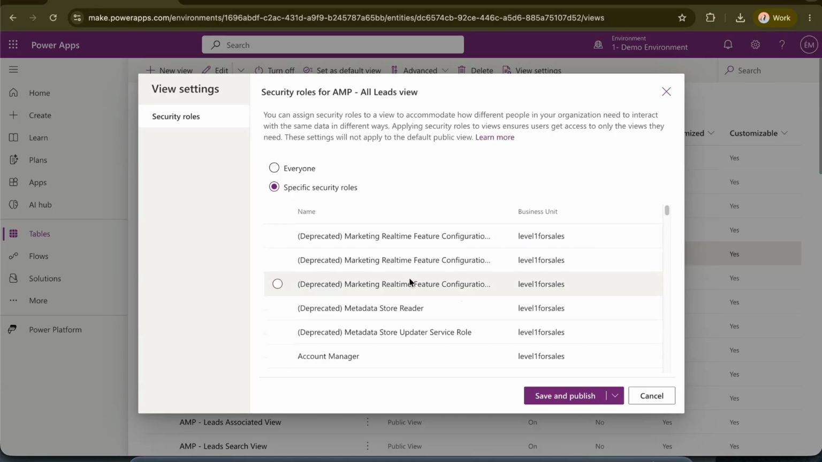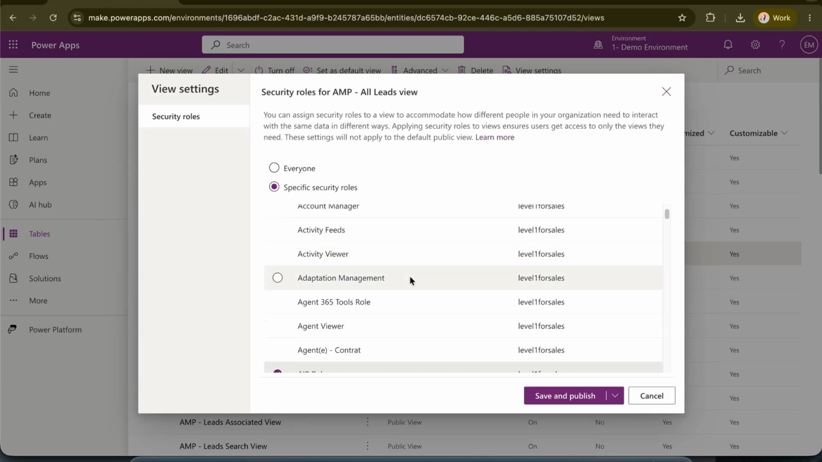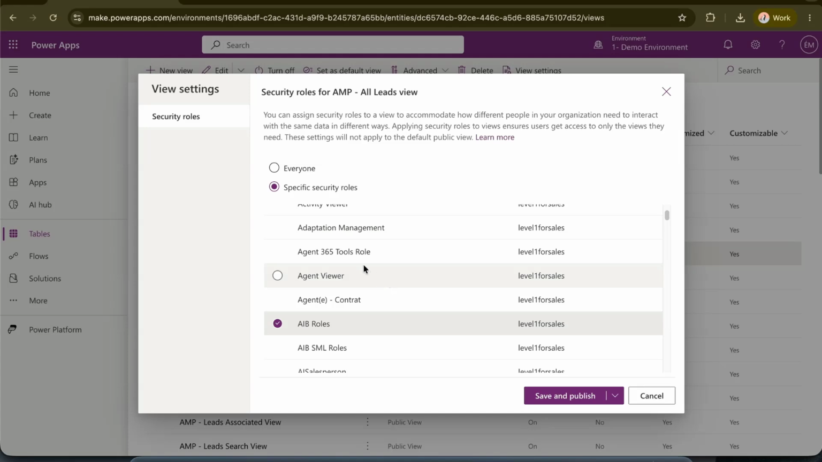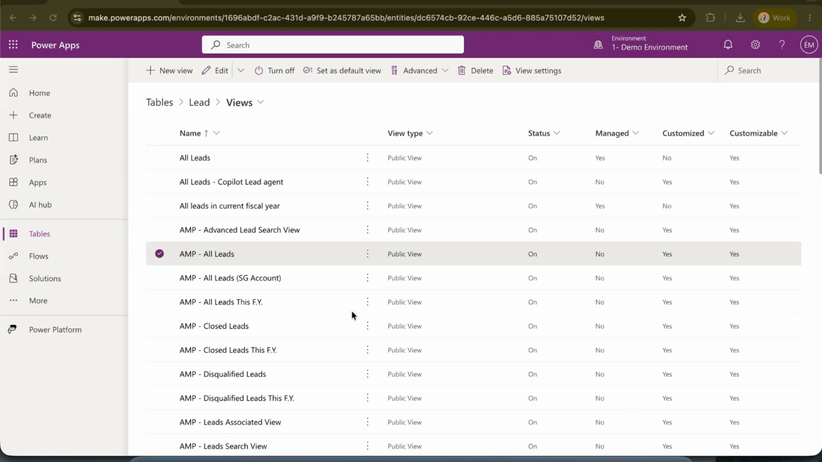Below, we can see the list of available security roles in the environment. So all we need to do is select the role we want to assign to the view and click on Save and Publish. Once the changes are published, only users assigned to the selected security roles will be able to access this system view. This helps improve security and ensures users only see the views relevant to them.